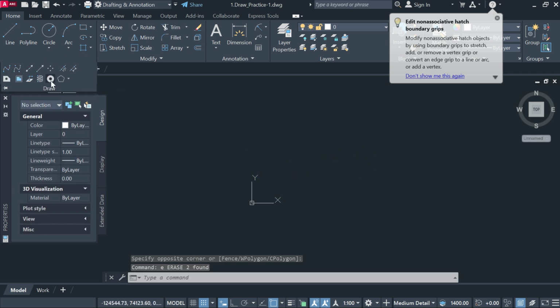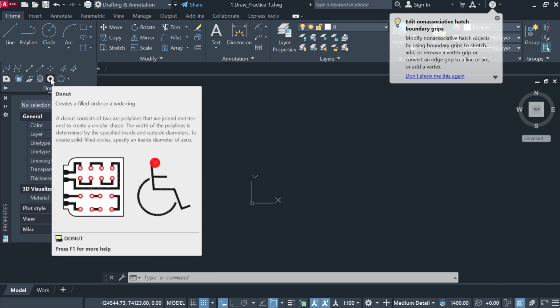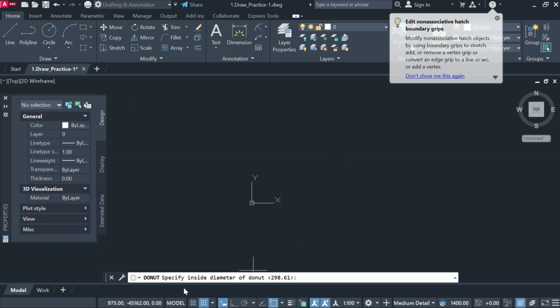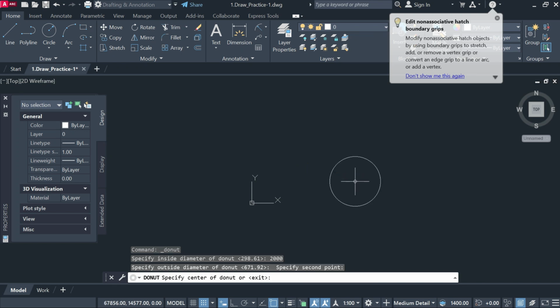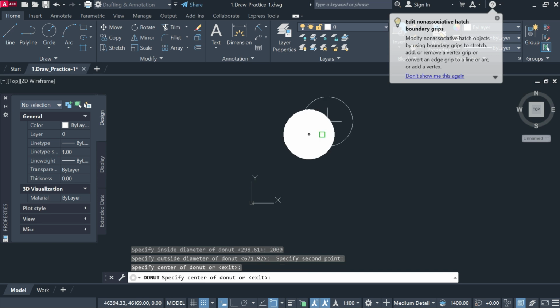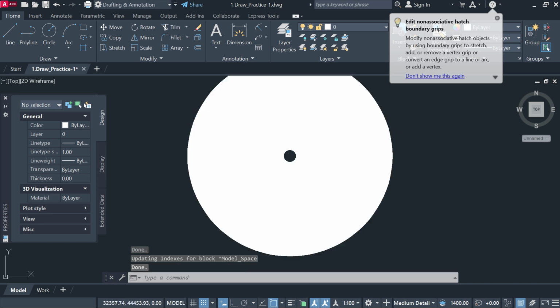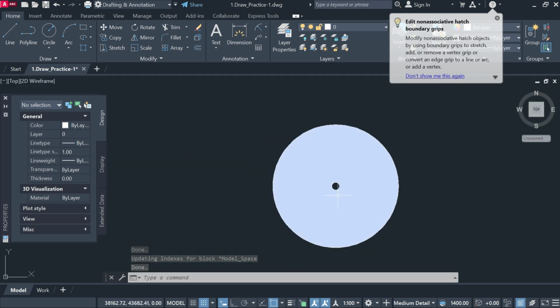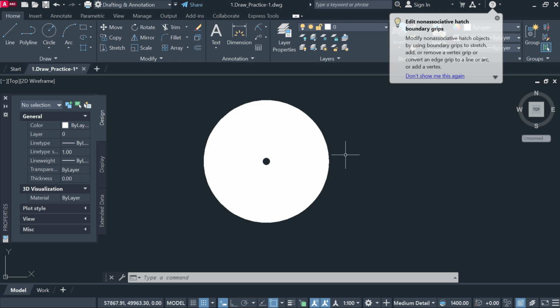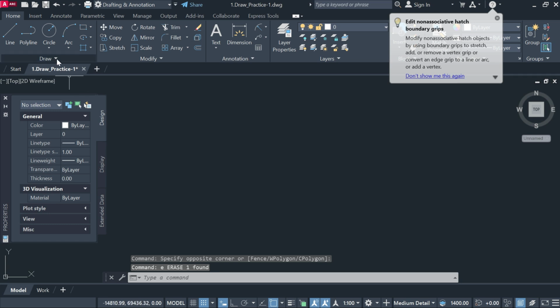Next tools. This tool, donut. Just click here. It's asking the diameter of the donut. I'm giving 2000 here. Okay. Then come to the screen and click here, and the second point, the center where you want to put this. I'm going to put it here. Yes. And then escape. You see, this is the donut. You can see the dot is here and around it a mask. This is the donut. Just select and delete it.